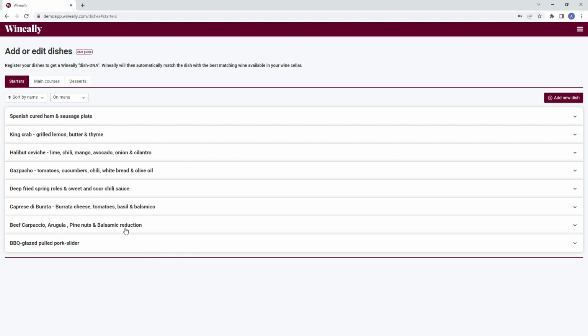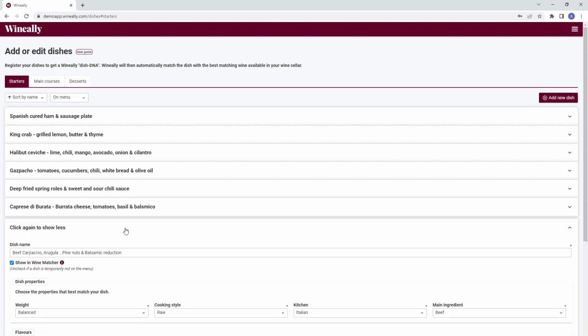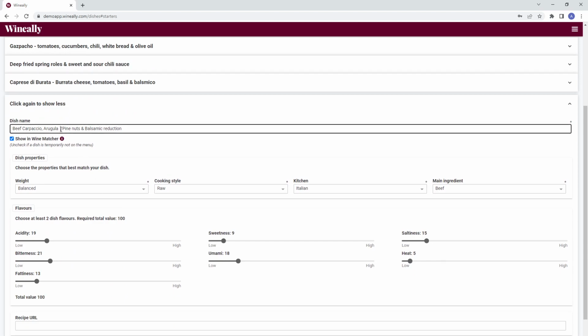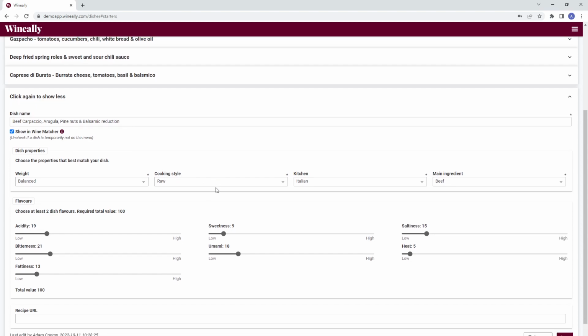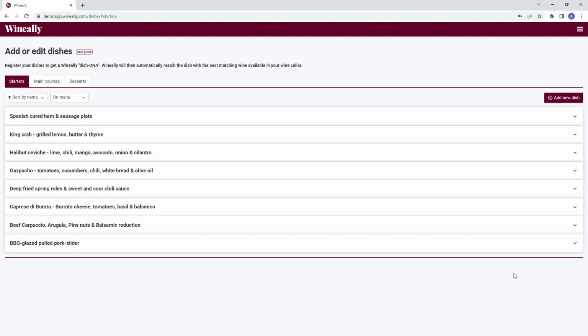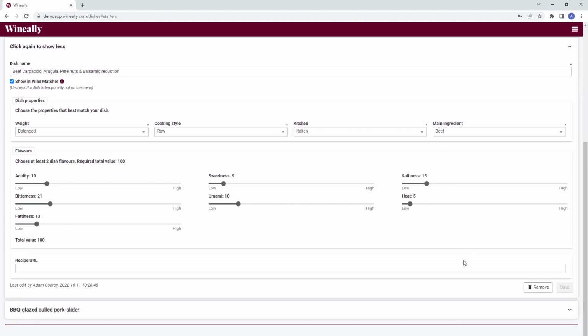If any aspect of the dish changes in the future, you can open the dish card again by clicking on its name here in the Dishes section. From here, you can change whether it is visible in the Wine Matcher or adjust any of its other attributes. Just remember to save any changes you make. It is also from here that you can remove a dish using this button if you decide you will never need it within Wineally again.